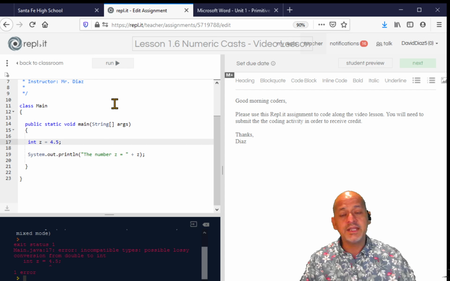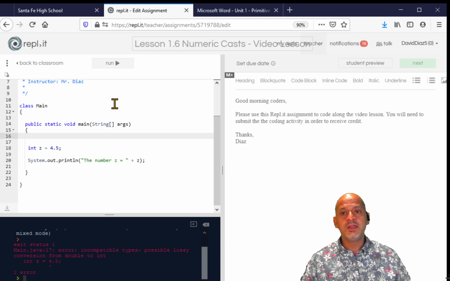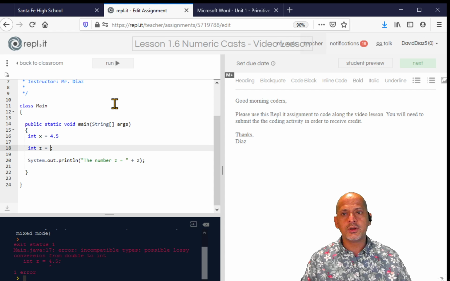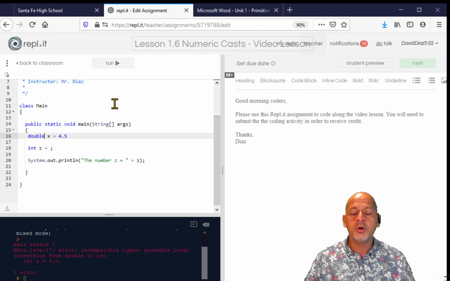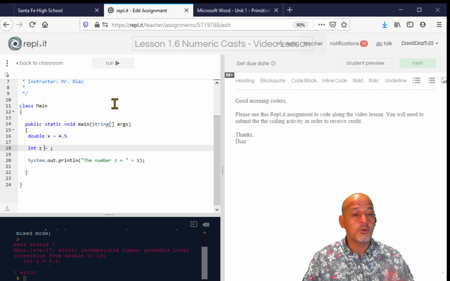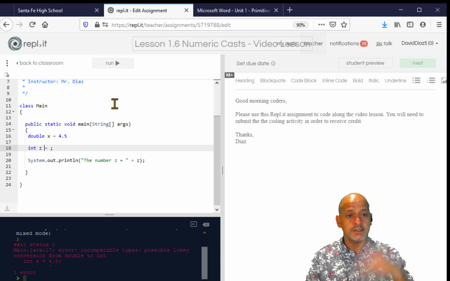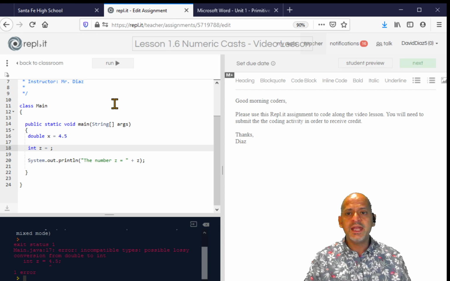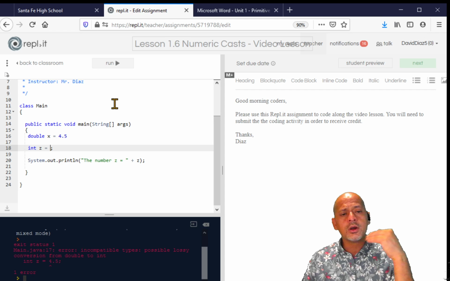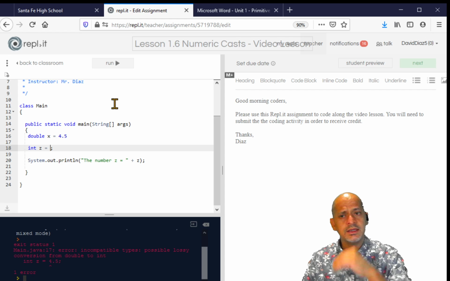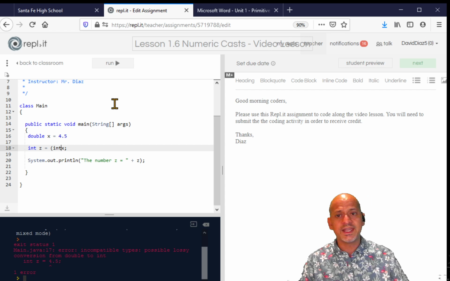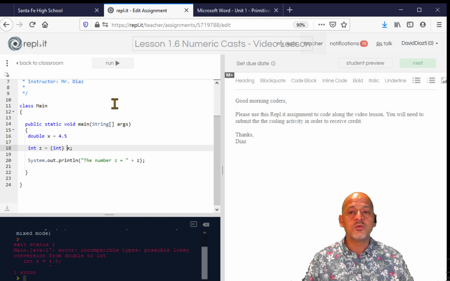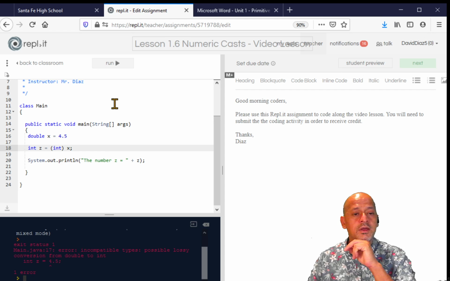But let's say we have double x equal to 4.5. That is correct, right? 4.5 is a double, we can store it into a double, 64-bit into 64-bit. But now we want to store x into z. We know that that's not possible, and we want to convert it to an integer, so we're going to cast it. That means that Java is going to convert the 4.5 into an integer.